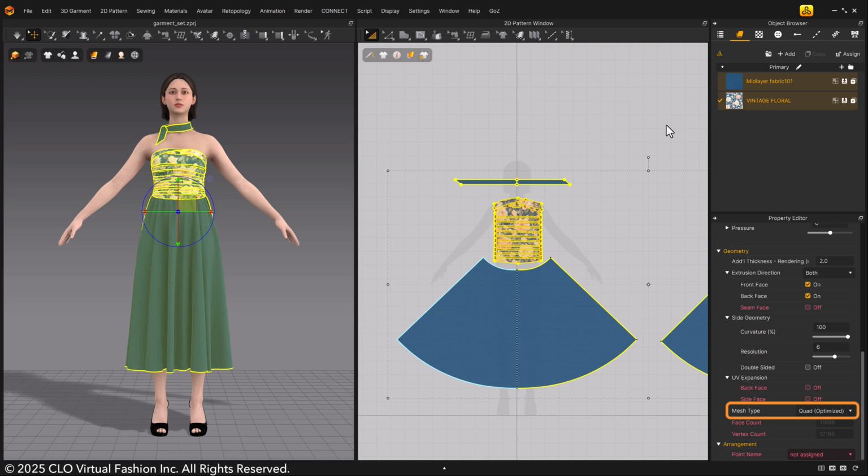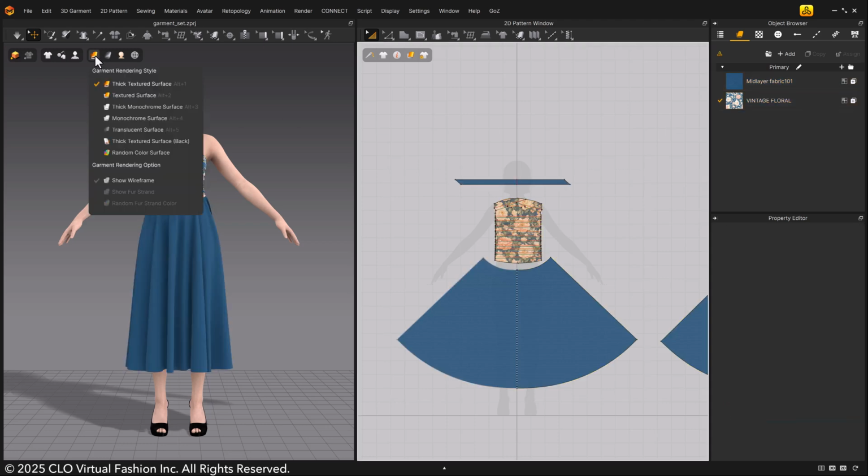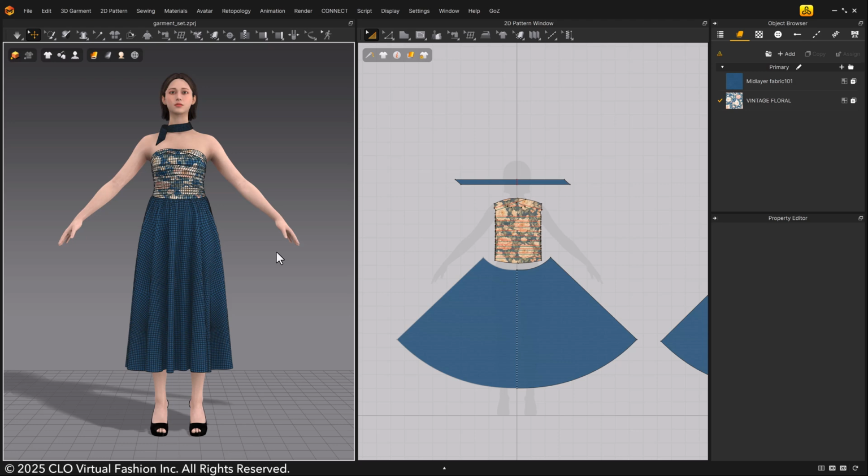Let's see how well the quad optimized option maintains the original mesh during conversion. As you can see, the overall silhouette of the dress stays the same, while only the topology has been updated.